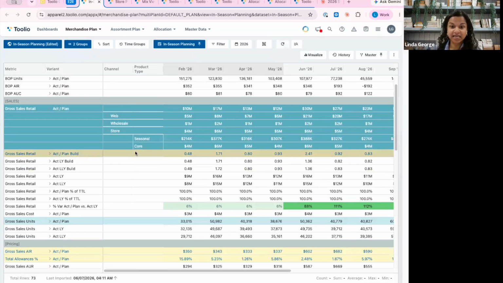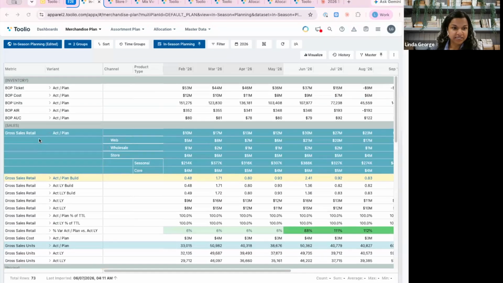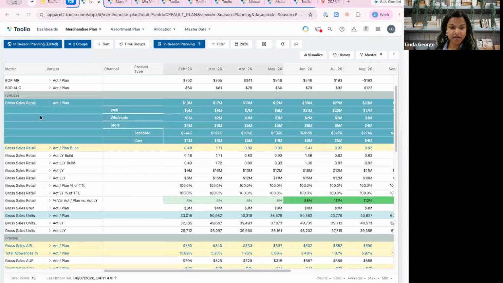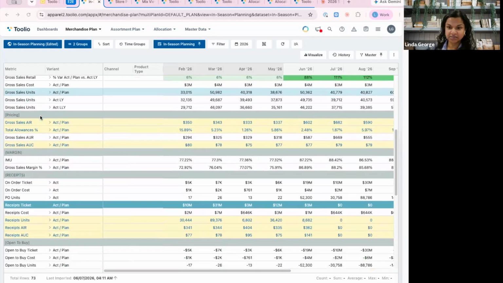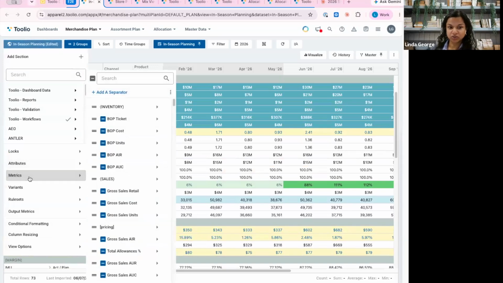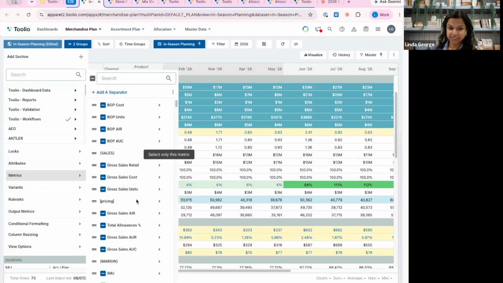So think of this as looking at the same set of data, but looking at it in different ways, different lenses or perspectives of the organization to support how your teams work. And then speaking of all the metrics that we do support, you'll see across the left, I have a whole slew of metrics I've selected. So I have inventory at the top, followed by sales, margin, and so on. What this means is Toolio comes out of the box with almost 250 plus metrics. You're able to select which metrics you want to see, rearrange the order of what's important to you.